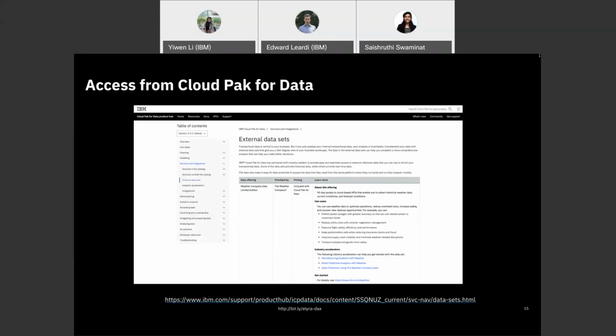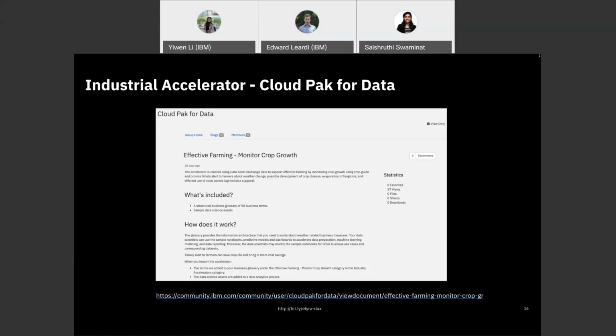Industrial use cases have been created using DAX datasets, and they are available as industrial accelerators, which you can directly use with Cloud Pak for Data. We have resources listed in slides that you can refer to know more about it. For now, over to Yiwen for the demo.